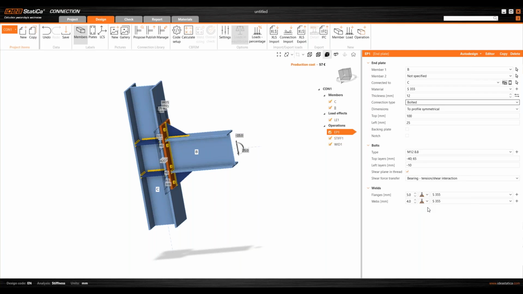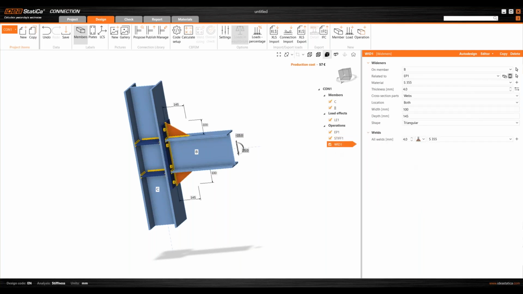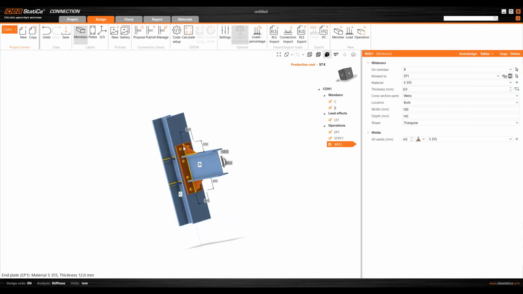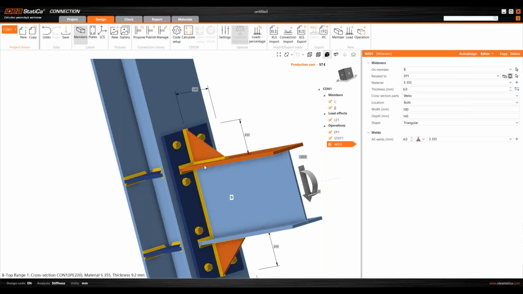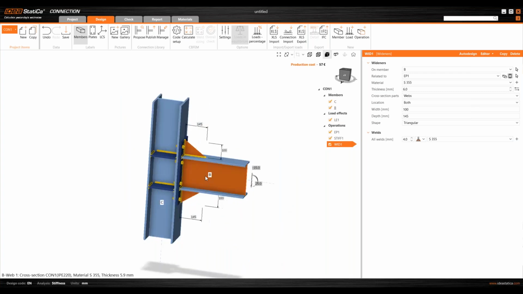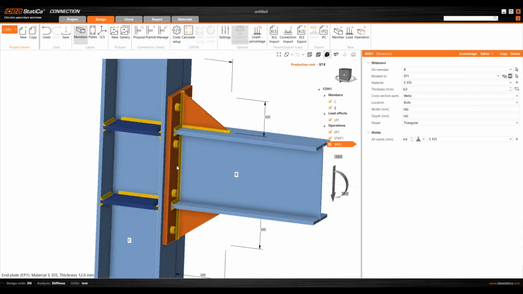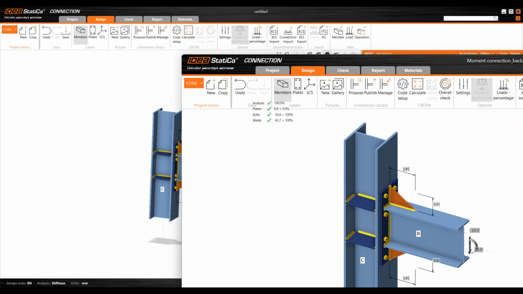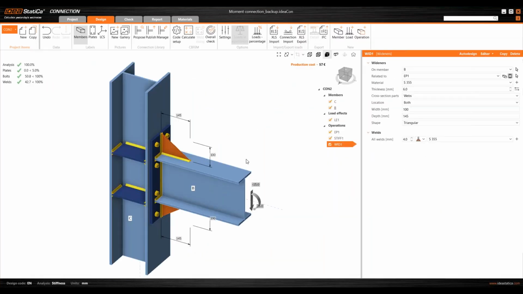And actually that's it. And what I will do now, I'll just modify the wideners setup a little bit. So again, I'll increase the thickness of wideners. And again, that's it. So what I did now, I just increased the thickness of the end plate and of wideners. And I rerun the analysis, which I won't do this time because I pre-prepared this connection for you to save some time.